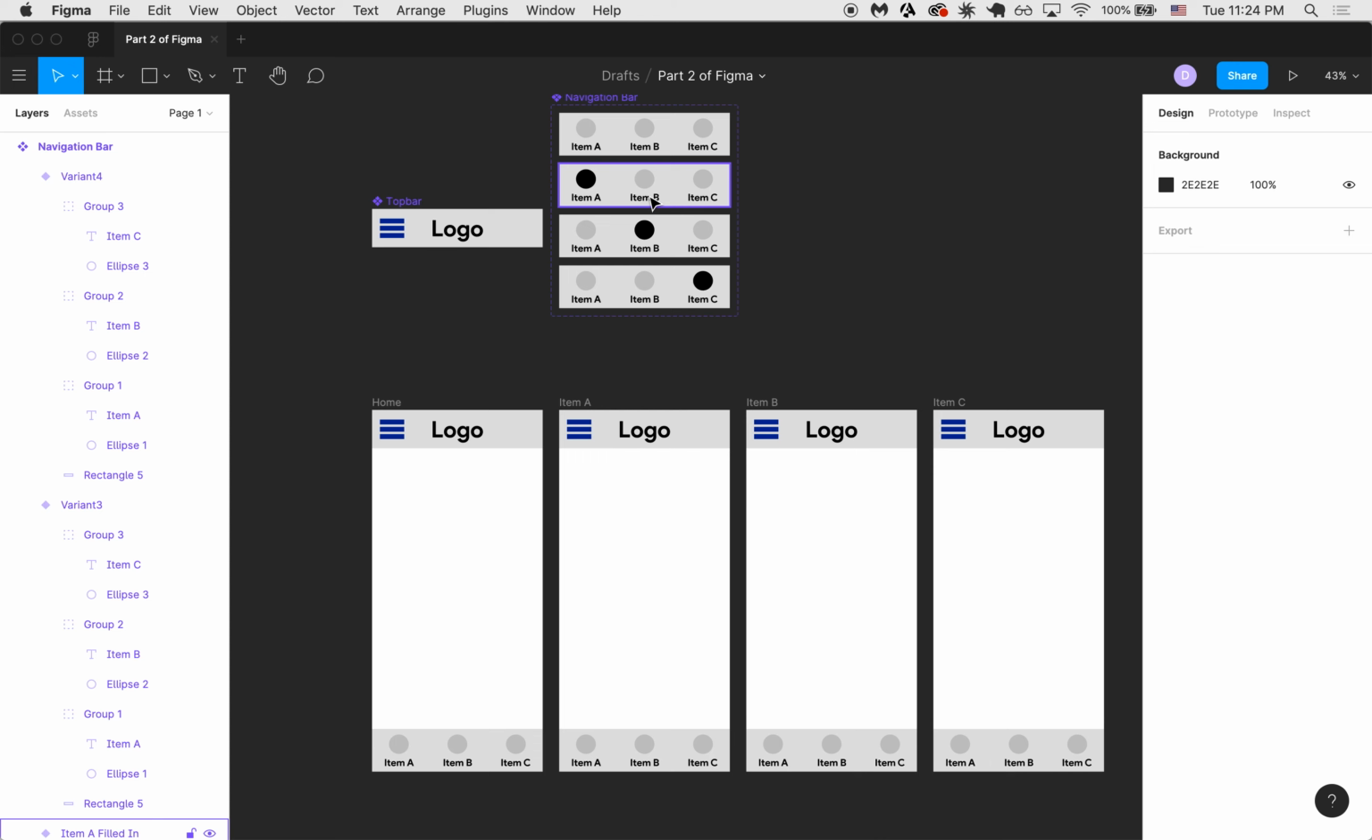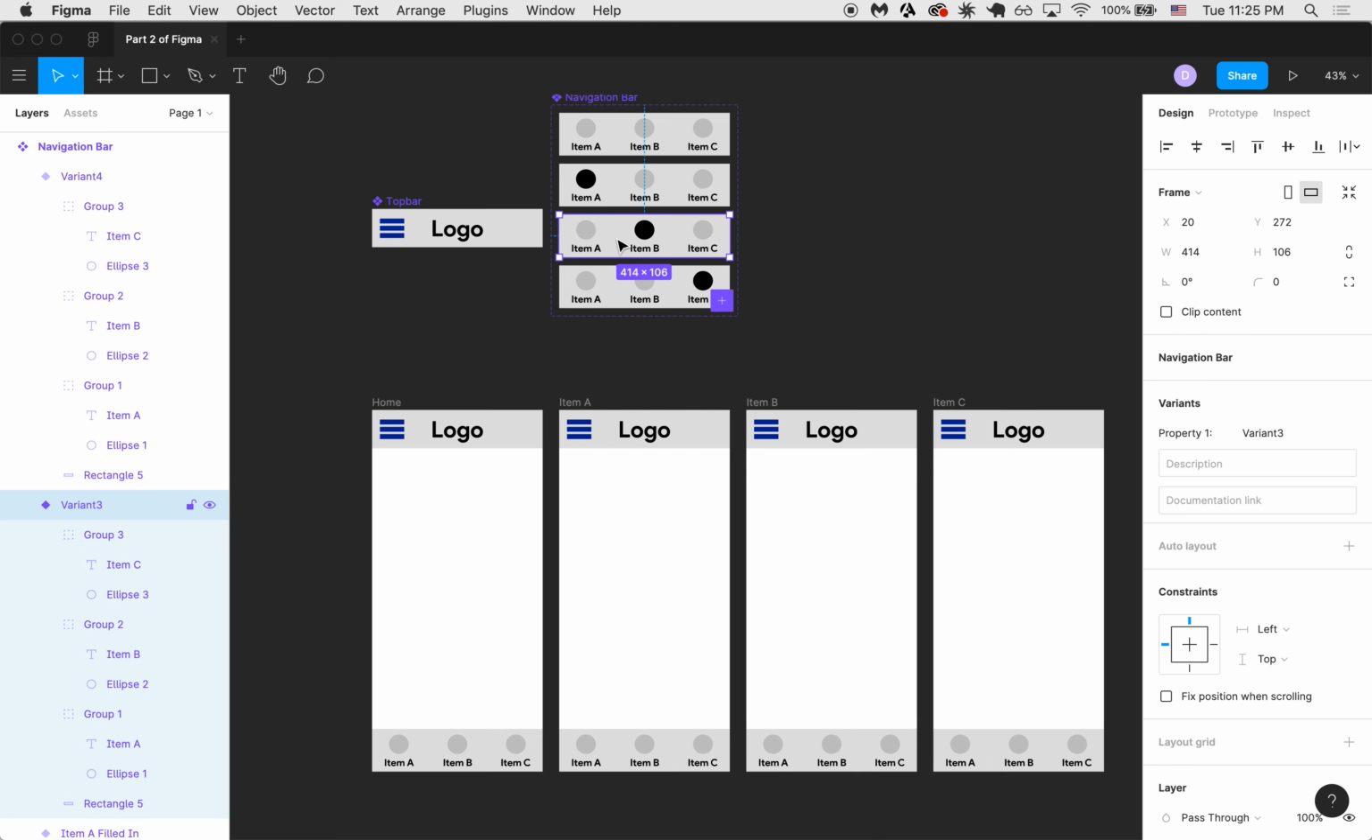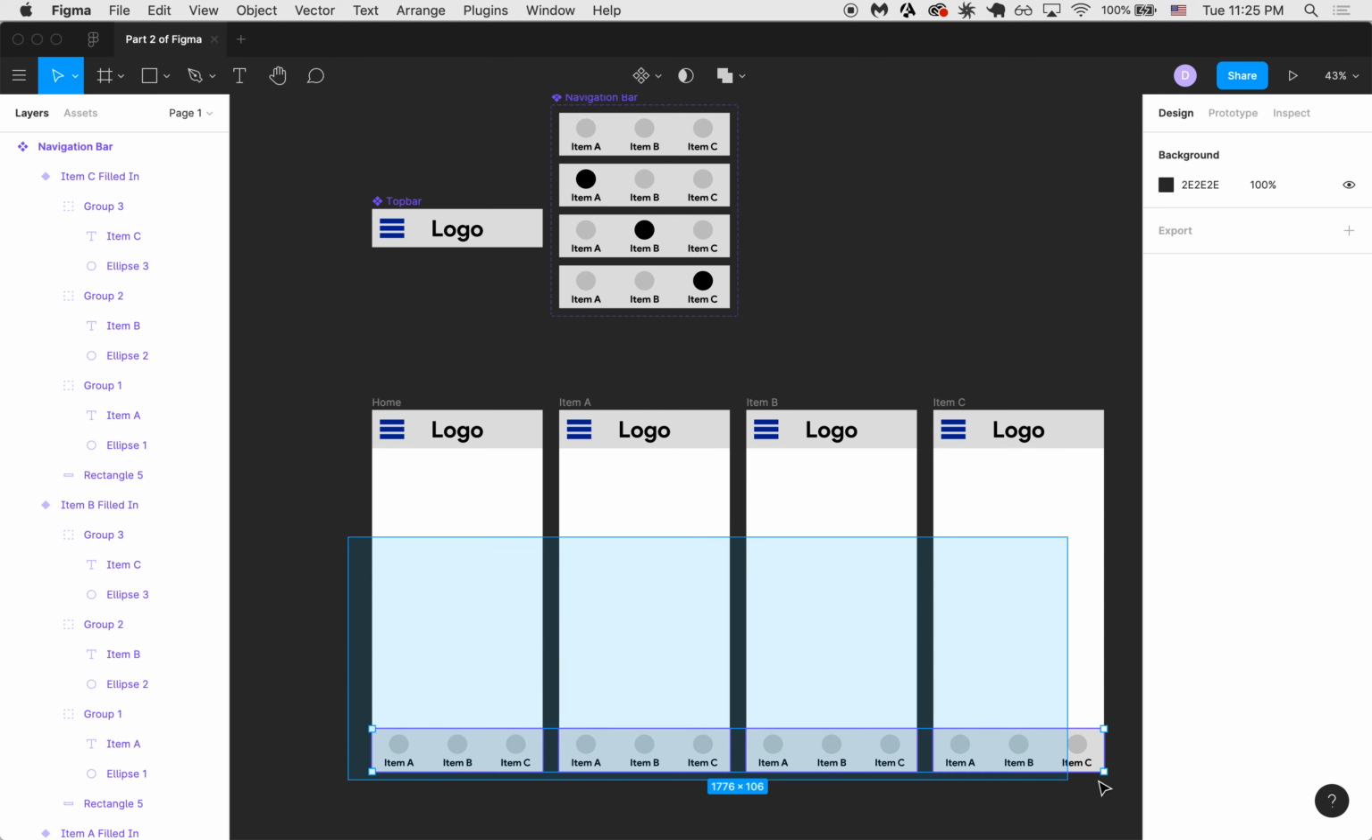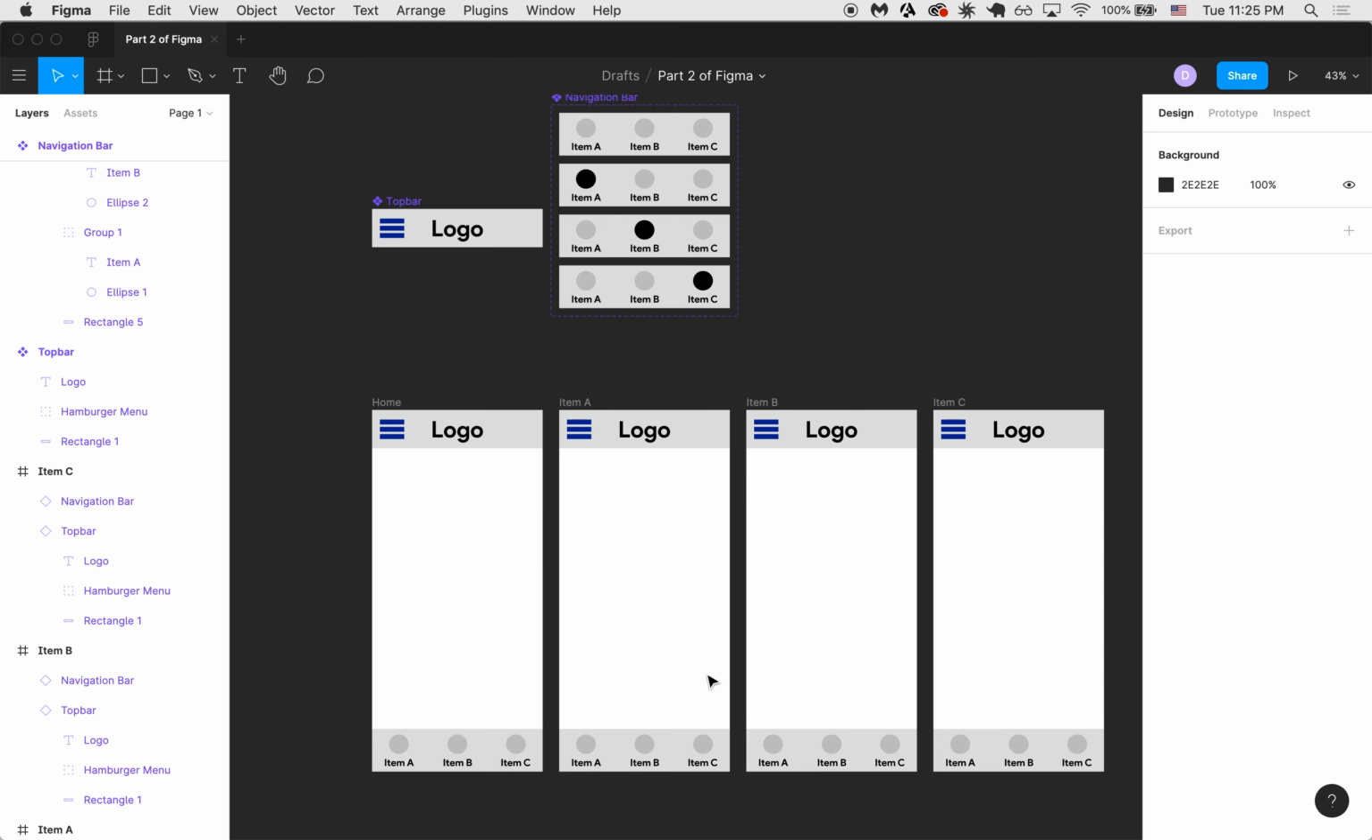So one more thing that we're going to want to do before we actually go in here and change all of the screens is that within our navigation bar, we want to make sure that they're renamed accordingly. So in this particular case, for the item B item, we're just going to call this item B filled in. And then we're going to do the same for this one. This is just to make sure that you're naming them consistently, so that when you're actually changing each one of the variants here, you know exactly which one you're going to change it to.